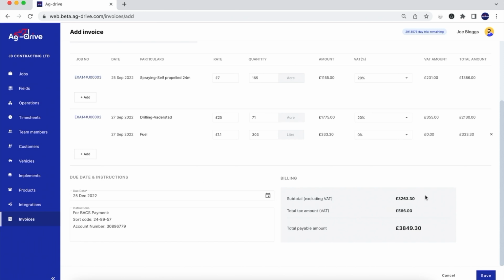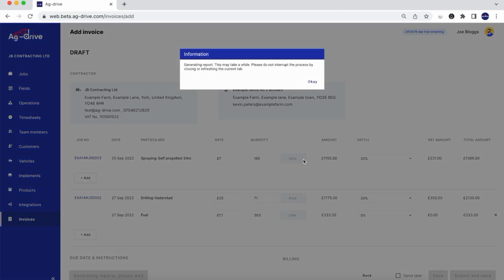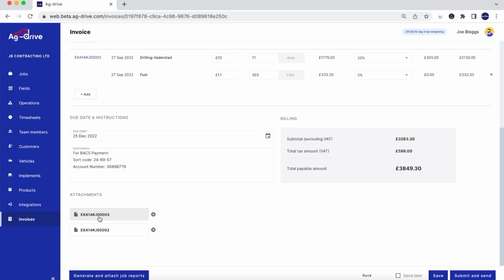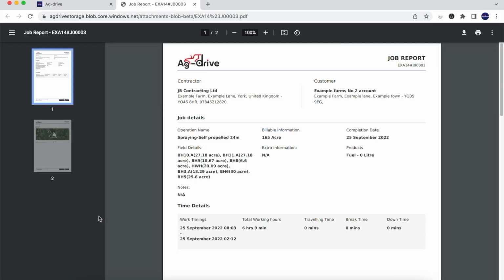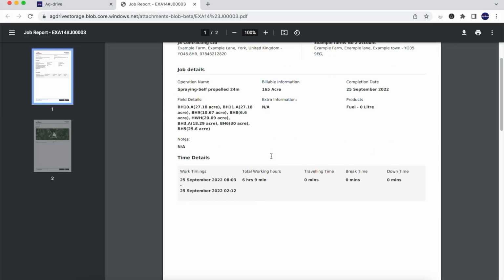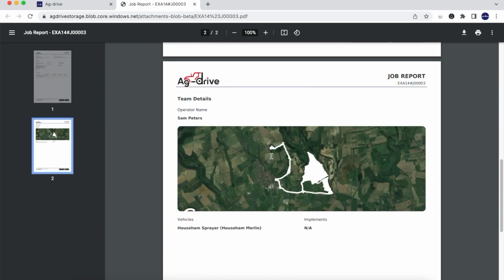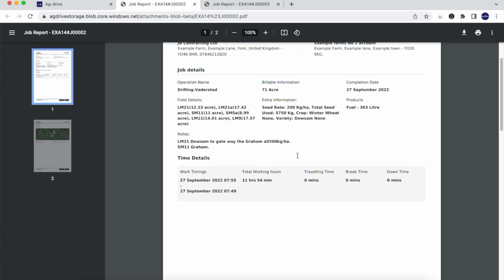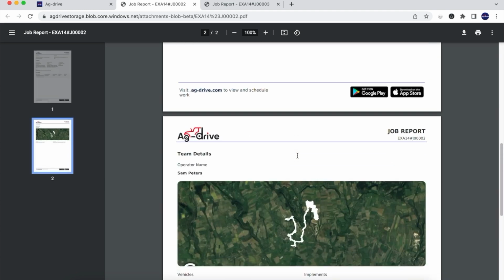So I'm happy with this job. I can just press save, and then I can either tick the box to say submit later on, or I can generate and attach a PDF job report with each of these jobs. So our job reports have been generated and attached, so I can click on this job and I can view the actual job report that's been done on this particular job on here, as well as I can view the other one as well, showing our proof of work on this particular job as well.